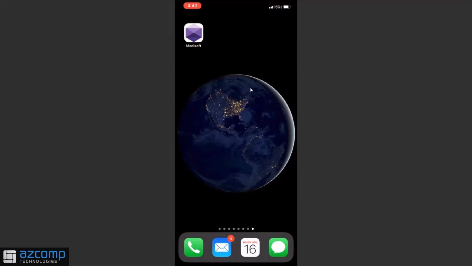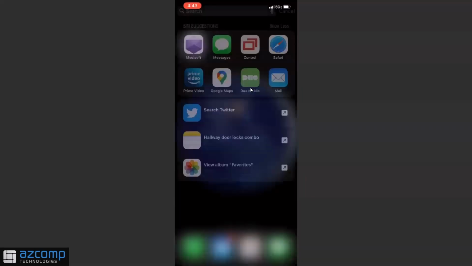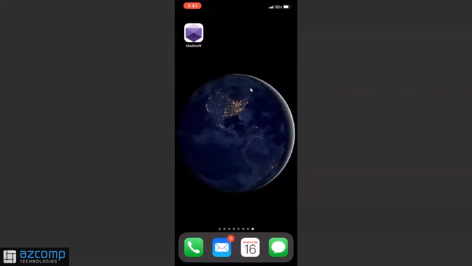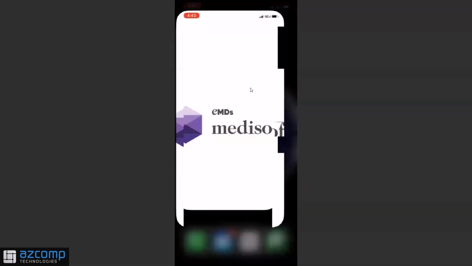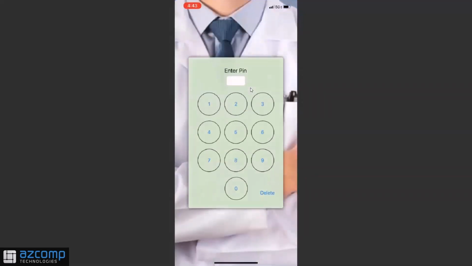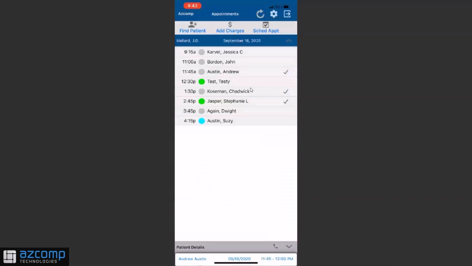So for purposes of this video, what you're viewing on my screen is my actual iPhone that I'm mirroring up to my computer screen. So I'm going to go ahead and log into the Medisoft mobile app. I'm going to enter the PIN number that I had to set up. And from here, I can go ahead and view. These are all the appointments that I have scheduled today.